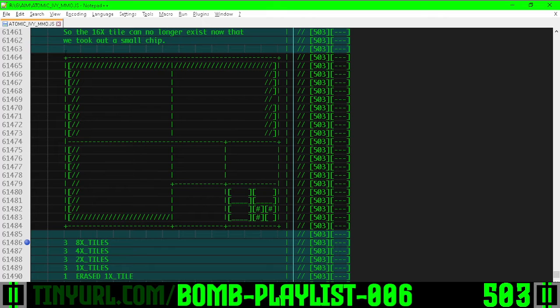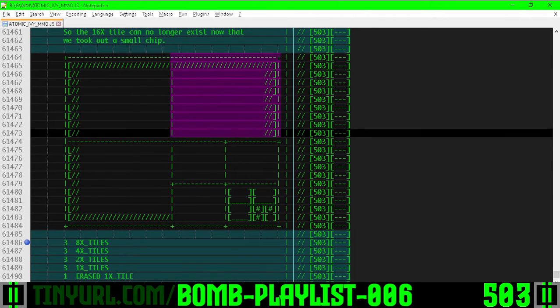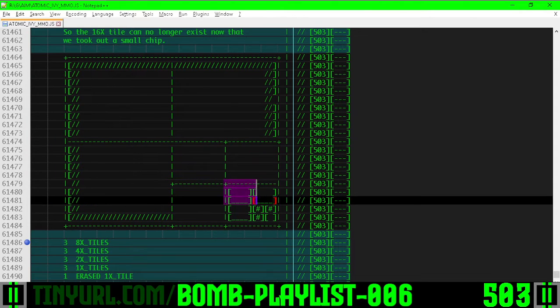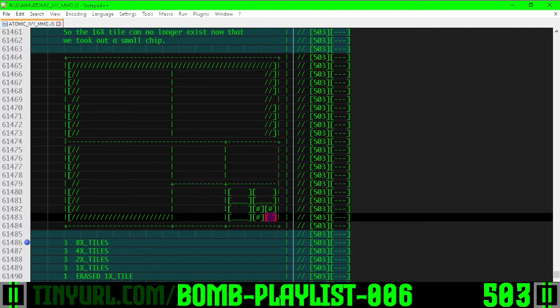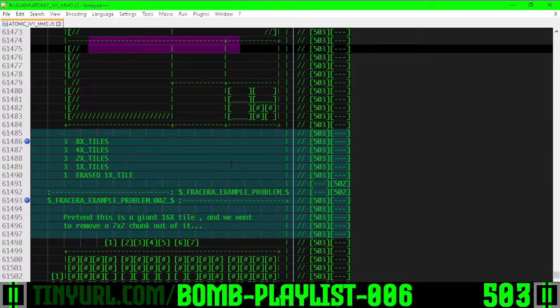So what's going to happen is we're going to take the 16x and replace it by 3 8x tiles, then we have 3 4x tiles, and then 3 2x tiles, 3 1x tiles, and then 1 missing 1x tile right down here. So it's like we blew out a little chunk of the tile and it left cracks behind. Okay, that's the easy version.